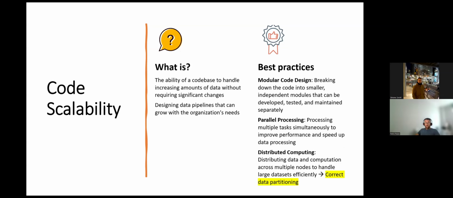And then other two very important properties of code scalability are parallel processing and distributed computing. Parallel processing is just processing multiple tasks at the same time, and this improves performance, of course, and speeds up data processing. While distributed computing is just distributing the data that must be processed across multiple nodes. And this helps us to handle large data sets in an efficient way. An example of a correct distribution is using a correct data partitioning. We will see an example in the next slide.